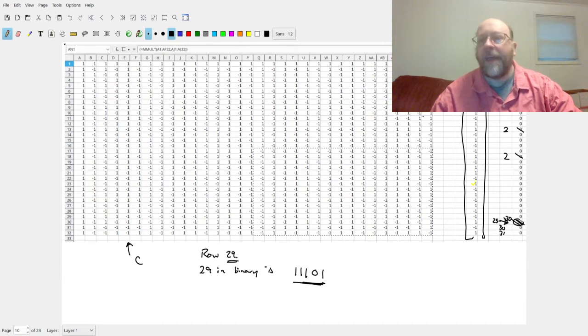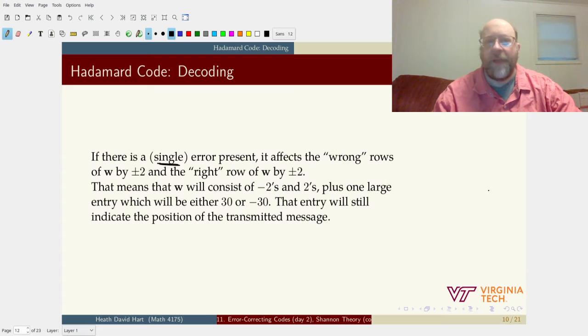If there was a second error, then some more of these rows would go up by 2. And in fact, one of these rows that was already 2 might even go up to a 4. It affects these wrong rows by up to a factor of 4 now. And then it would affect this correct row by a factor of 4. And so it might be a 28. But 28 still is much bigger than 4. Let me show you what's happening here.